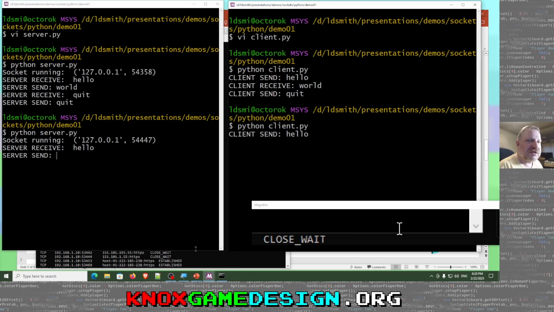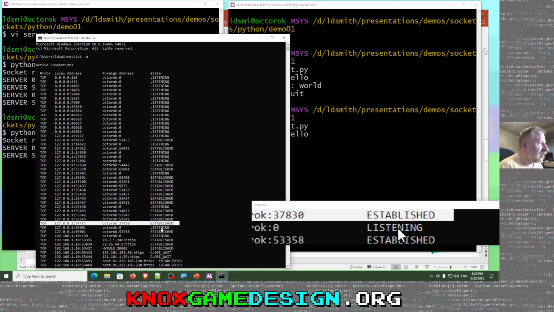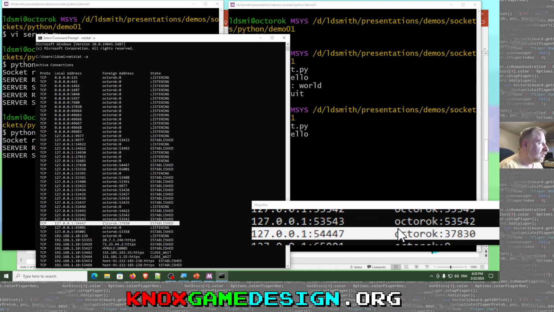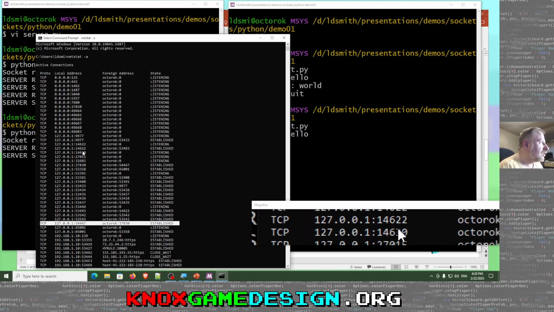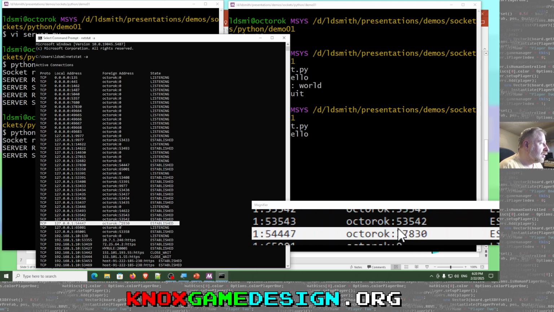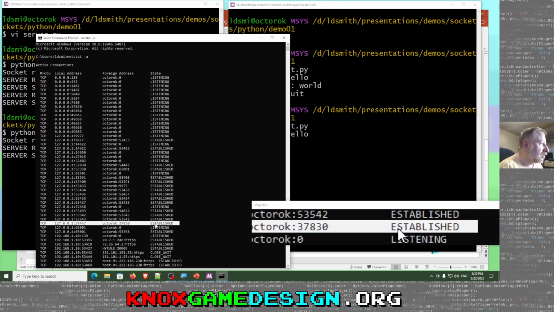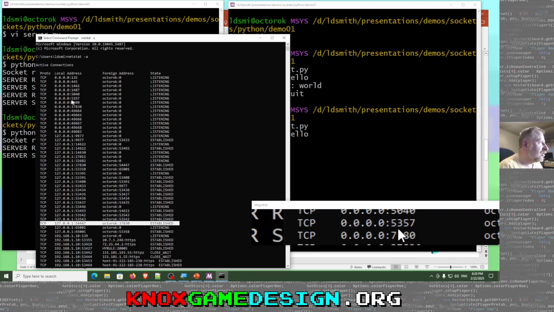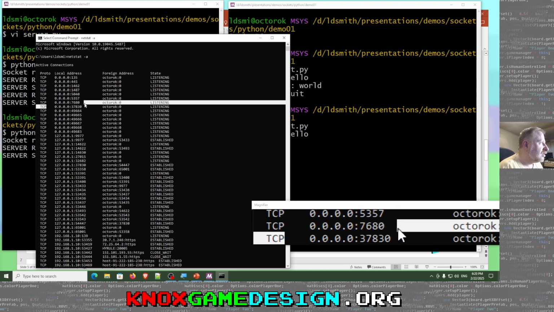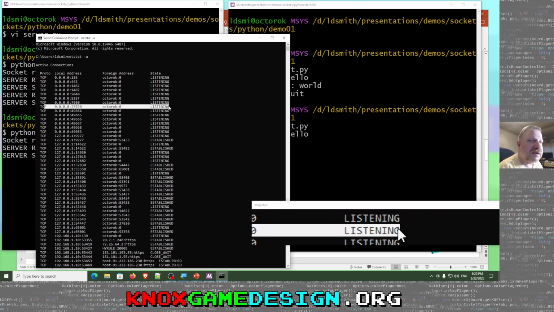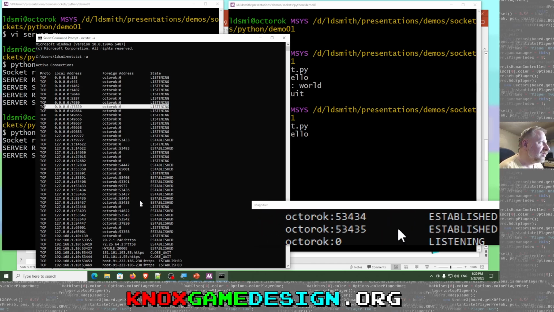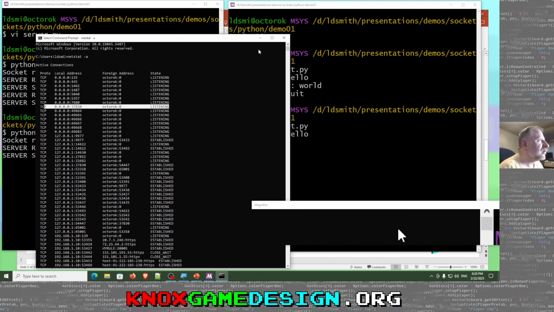So if this was a true networked game where the server was on a different system, you would only see the client connecting. You'd only see one of these. You'd only see the client connecting out. You'd only see this one right here, the established. And then if you went on the server, you'd see 37830 listening up there on the server. But since I'm not doing two separate systems, they're both on this one screen right here.